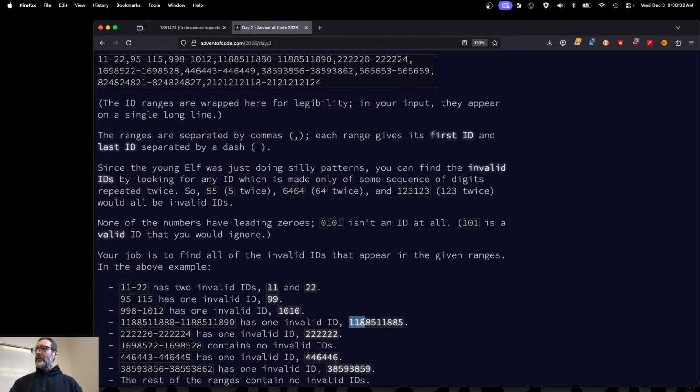And this is also... wait, it has only one invalid ID. Oh, okay, no, that and then that is repeated. That's it, right? Right, there. I was just misinterpreting it for a second.